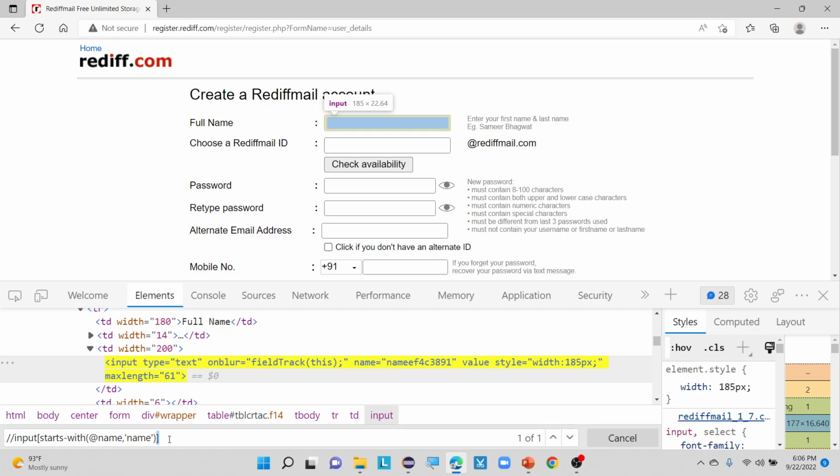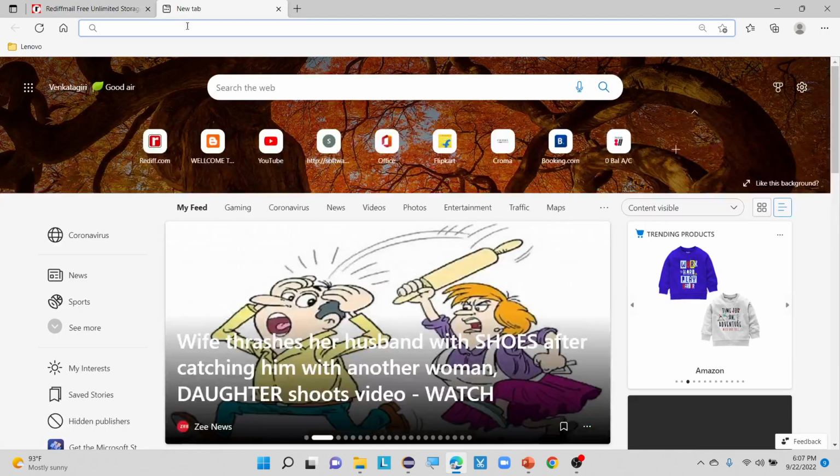So now I will capture this XPath. Name at the rate name equals input. I will remove everything from here. Input at the rate name equals, see, this time it is working fine. The same XPath I am going to inspect one more time.